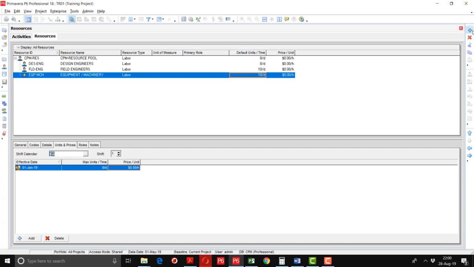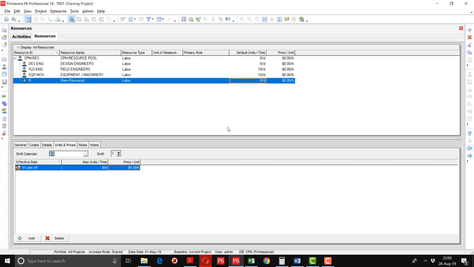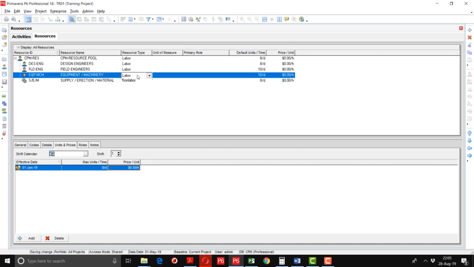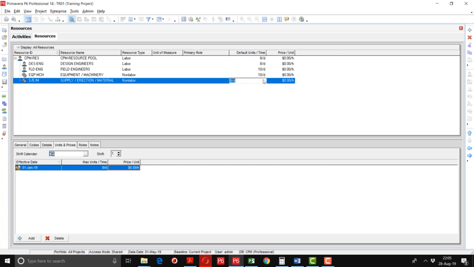Then I will add another category or sub resource pool of material, supply erection and material. Here it will come under the category of non-labor, and the equipment machinery will also come under the category of non-labor. So here you should define it as one per day.